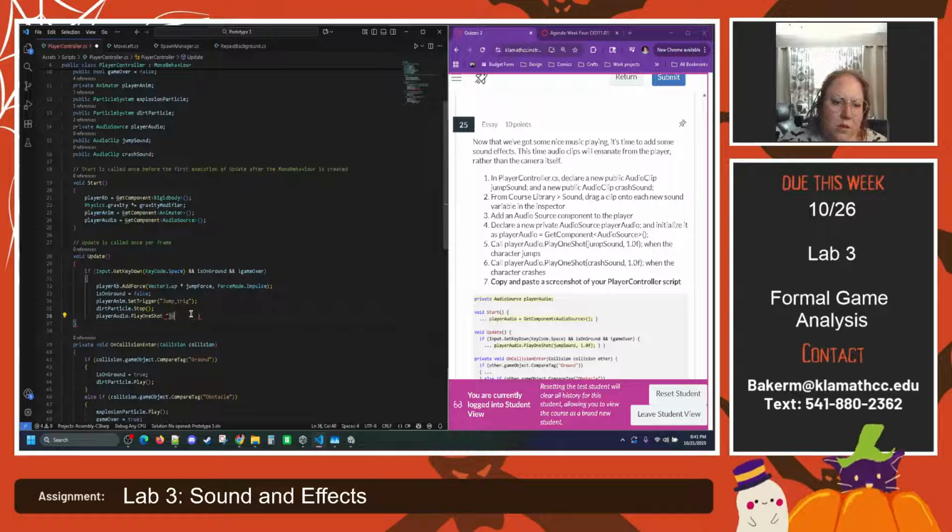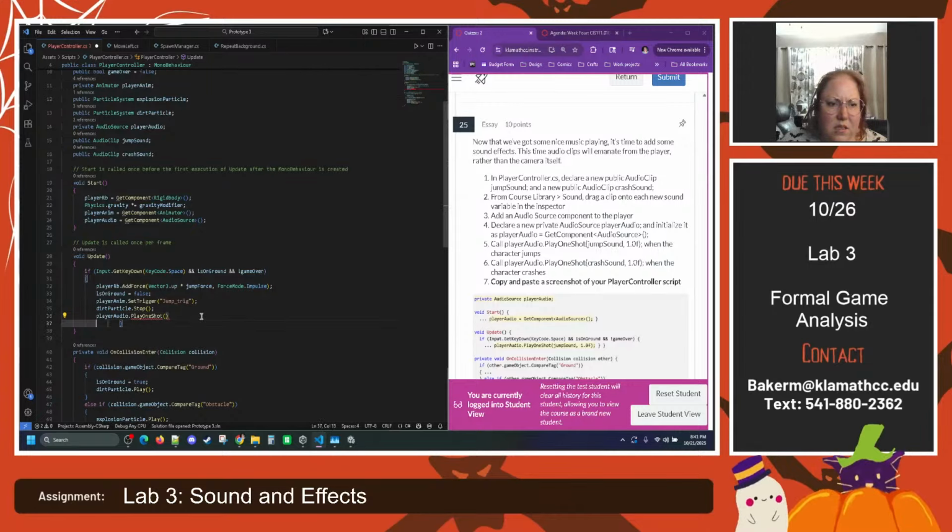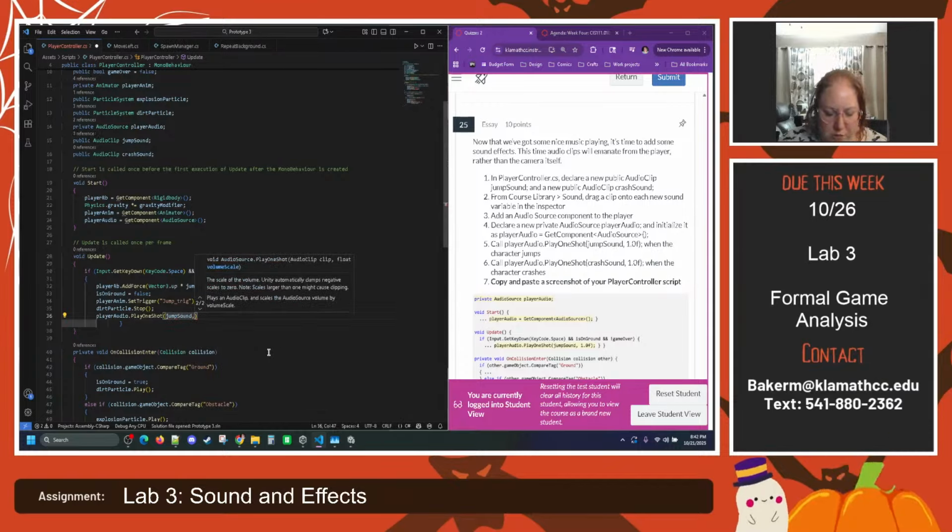Okay, so the reason why we are not doing it in quotes, even though it defaults to that, is because since we declared it as a variable, it's not a string. So a string is like a series of letters. It's like a word, right? A variable is an object. They're different. So jump sound, and we are going to play it for one frame. 1, 0, 5. Okay. Don't forget your semicolon.